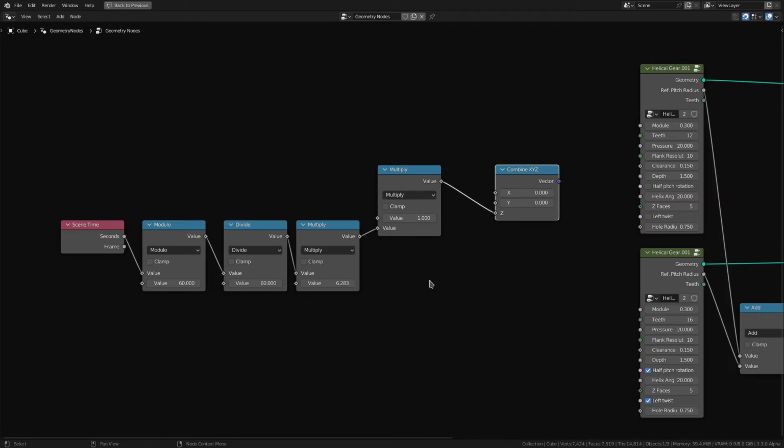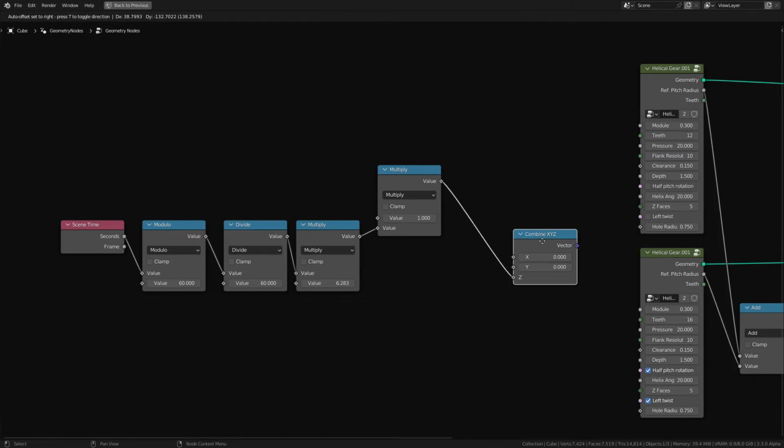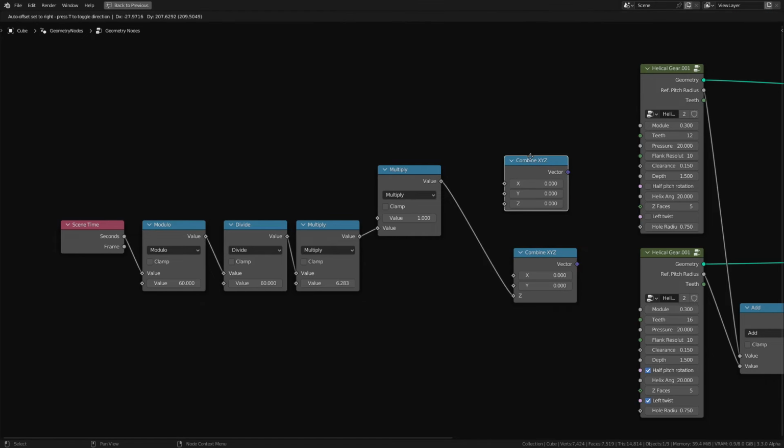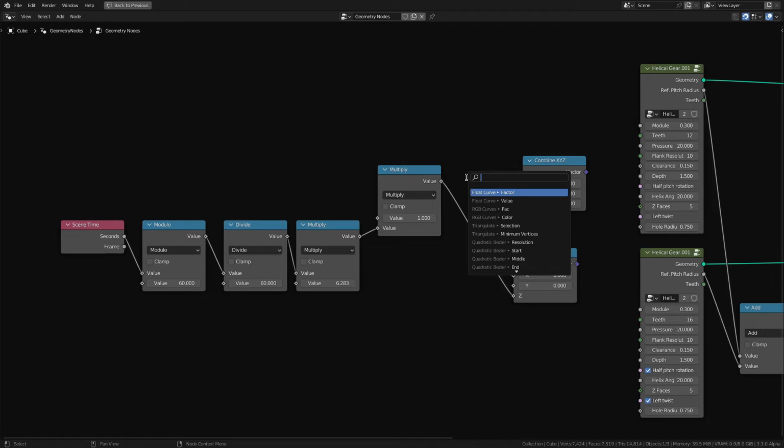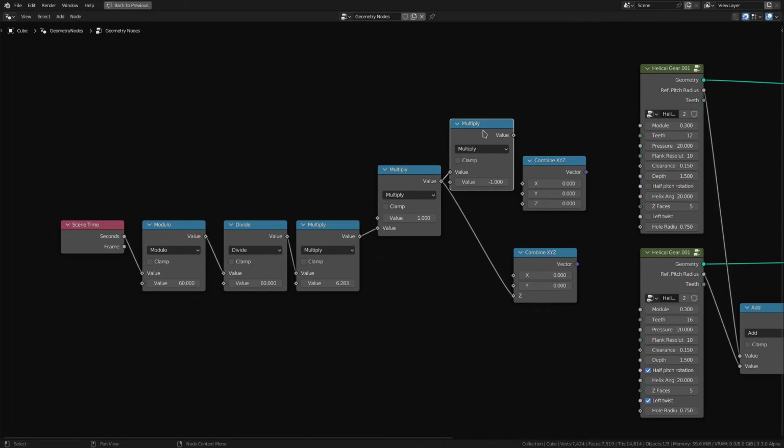Now the default for this is to go from 0 anti-clockwise around a circle. So we're going to keep that, but I also want to have one that goes clockwise. And the way I'm going to do that is to negate this one, as simple as that. We're going to multiply it by -1 and put that in Z. That's clockwise.